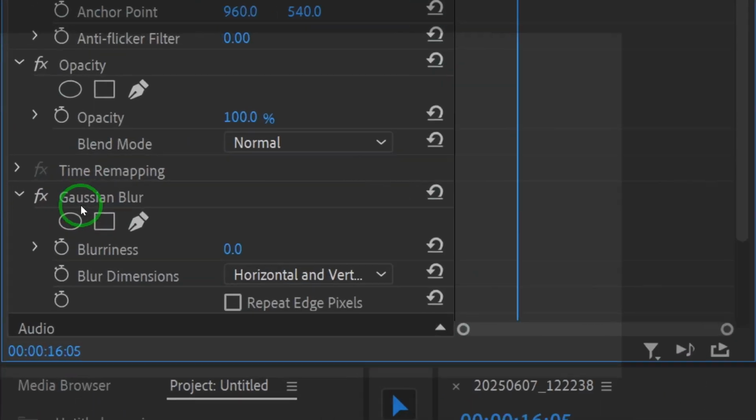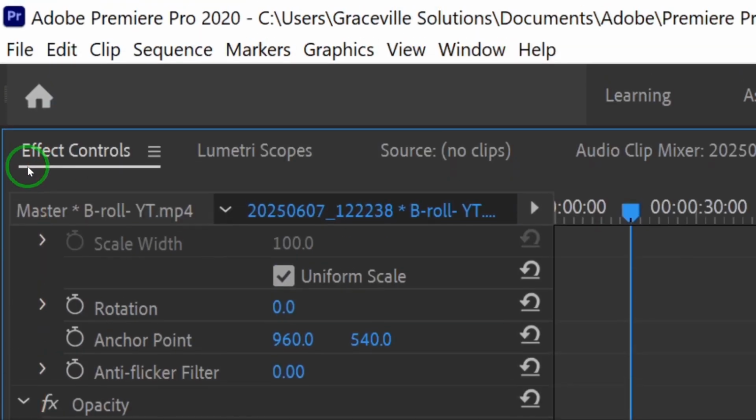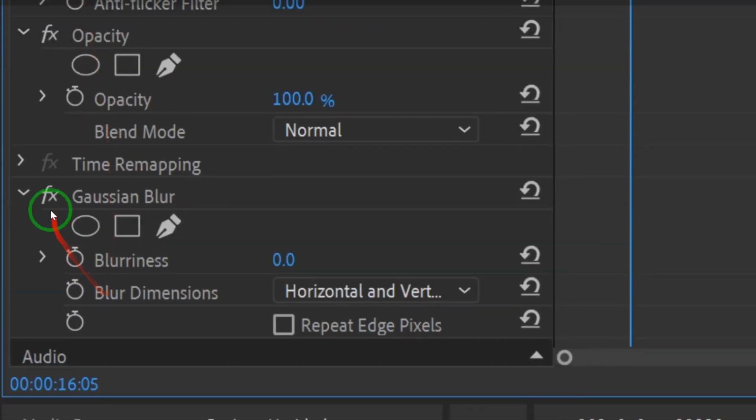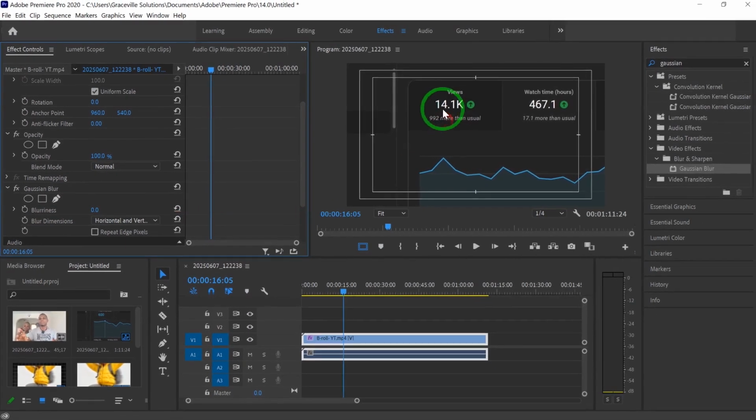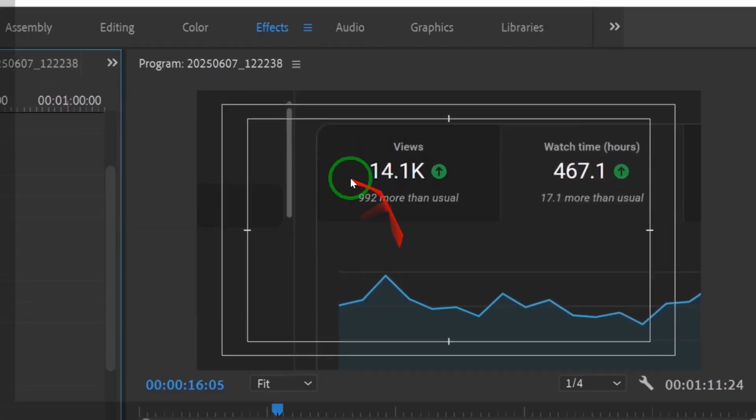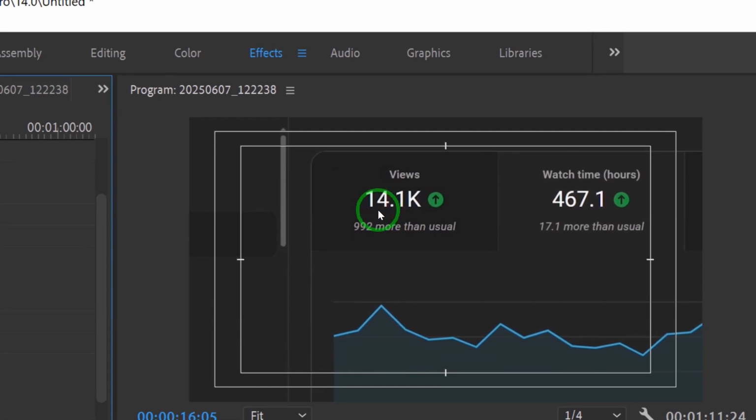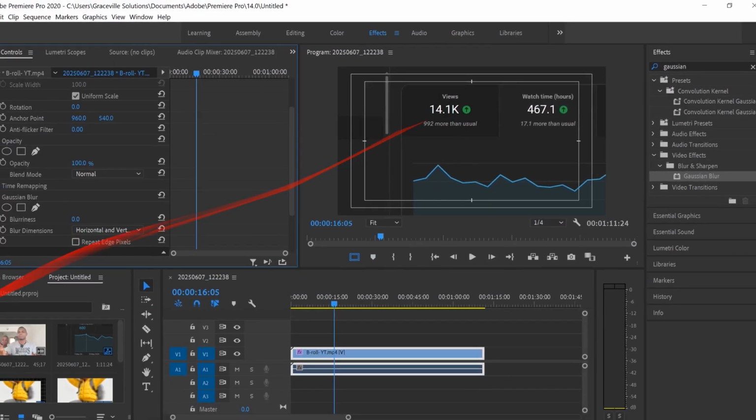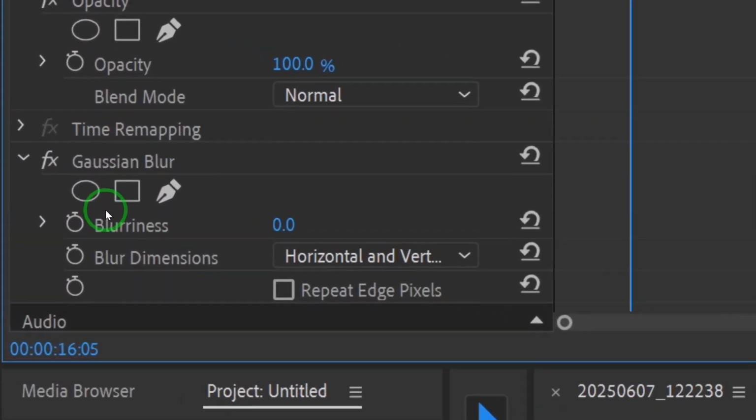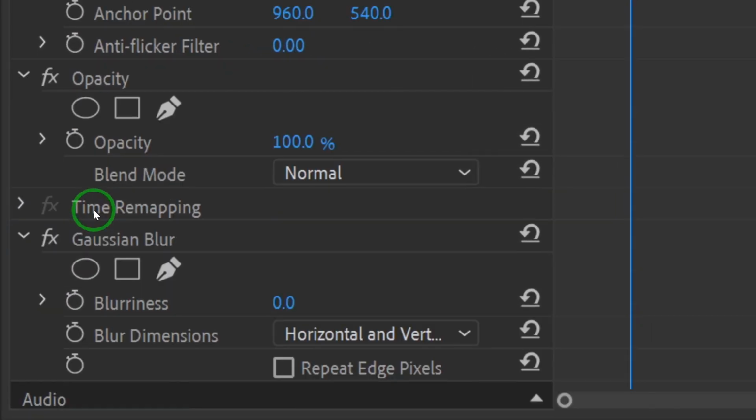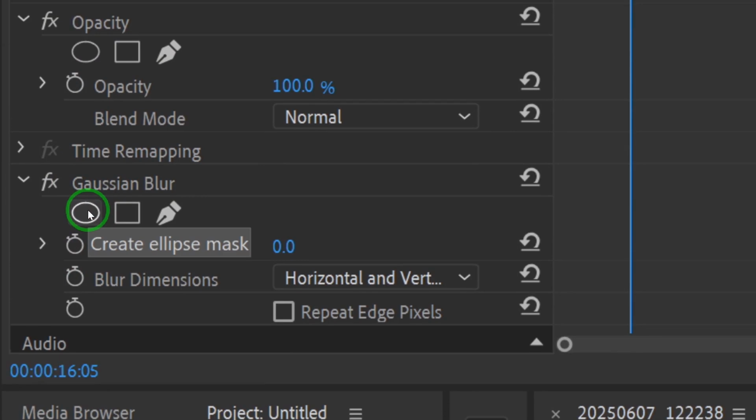Now ensure you're under your Effect Controls tab. Right now you have different shapes. Let's assume I just want to blur this particular view count shown on the video. So what I need to do is select the shape. We have three shapes under your effect controls, so I can choose any that works best, but I'm just going to take the circle or the ellipse tool.